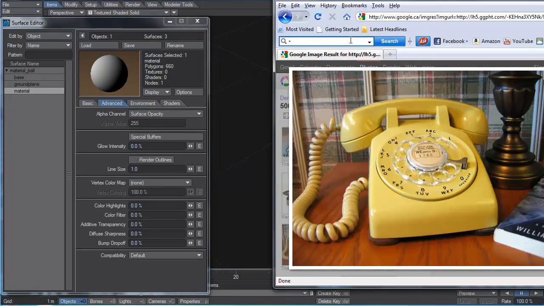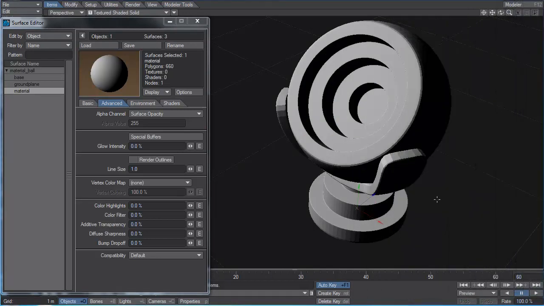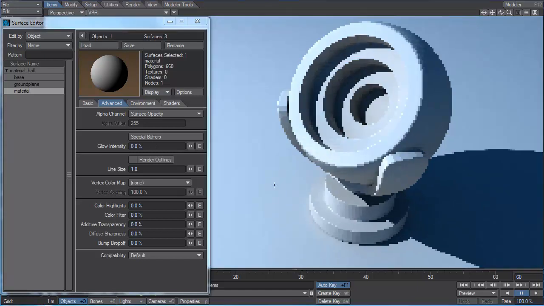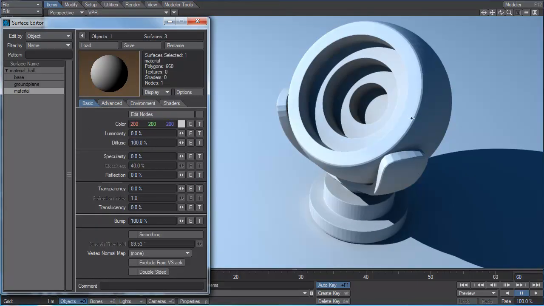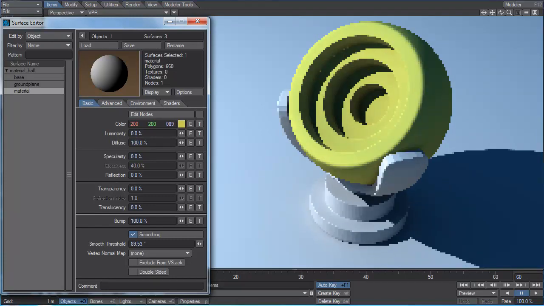So let's see if we can make this material. I'll just shove this off to the side here, and turn our VPR on. And once again, we're just starting with our basic gray material. We're going to make our material smoothed because we want it to be smooth and shiny like the telephone. First, let's just try to find a color that matches that telephone color. It's a kind of low saturated yellow.